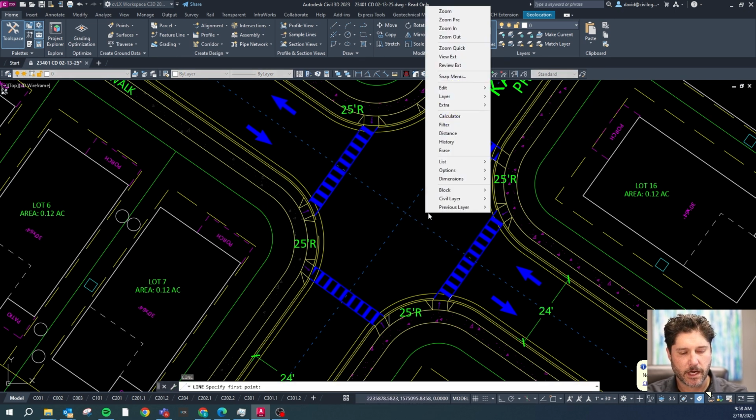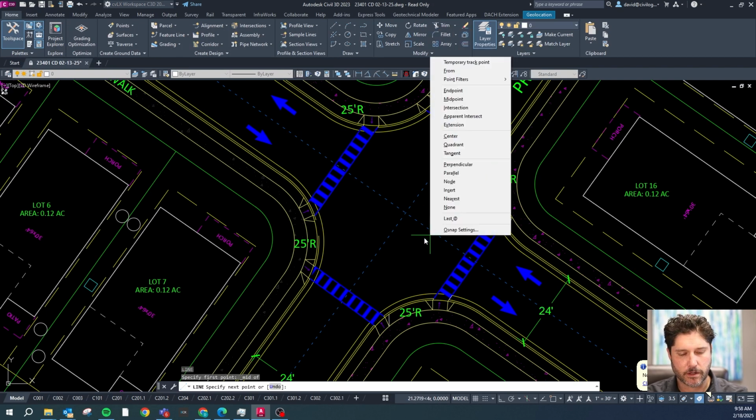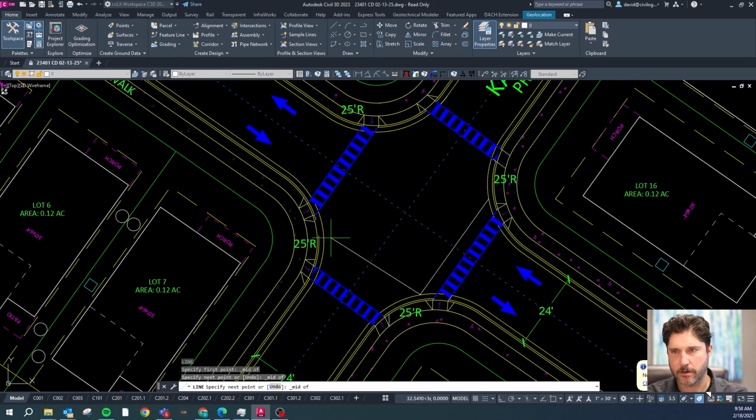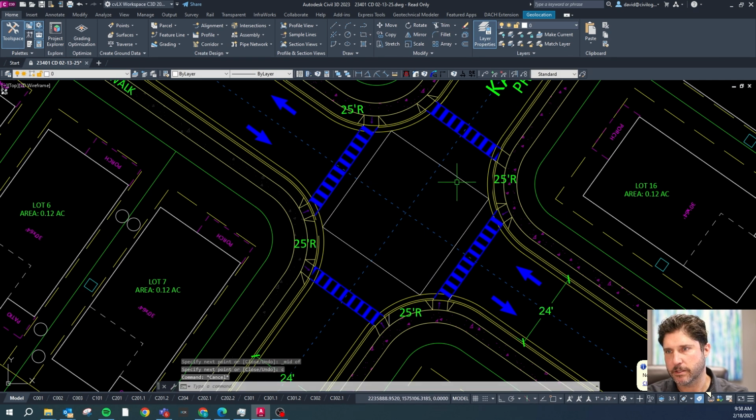So if we do that, I'm going to draw from the midpoint of this arc to the midpoint of that arc to the midpoint of that arc and the midpoint of that arc, and then C to close. And now we have a nice even box. And then we can offset 4 feet, 4 feet, 4 feet, 4 feet, and then we can put the ramp here.